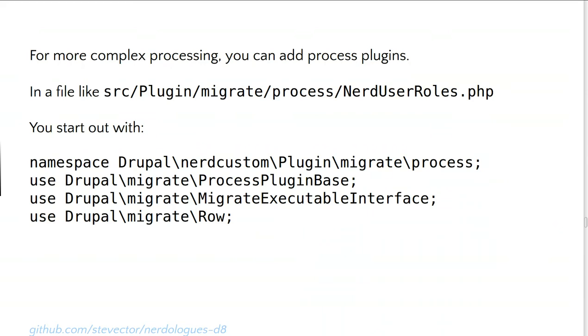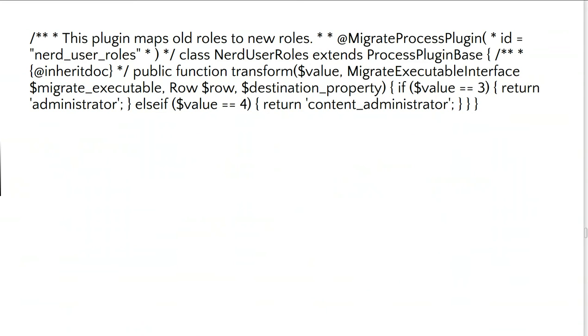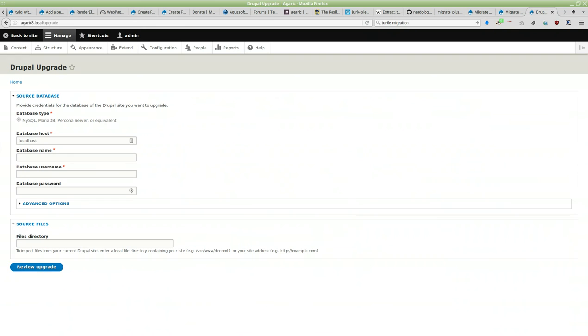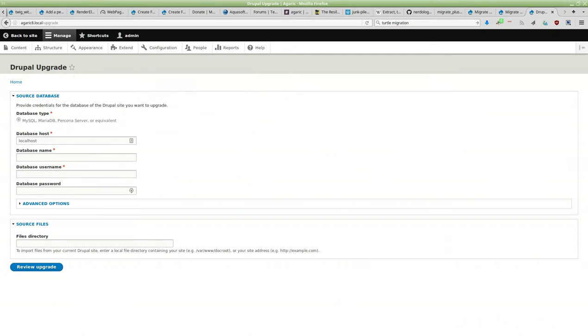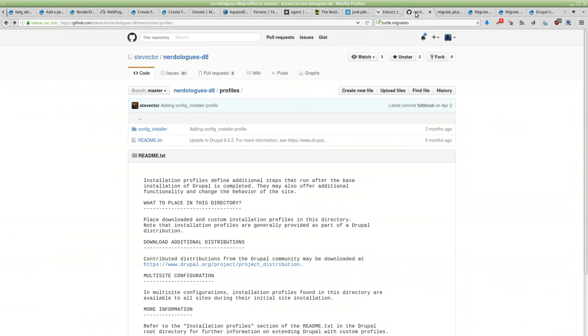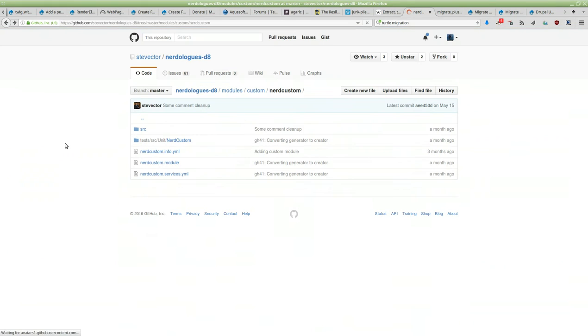So, this is another source thing, this time in a plugin folder, in migrate process. And this is coming from Nerdlog's site. So we're going to be using process plugin base, the migrate executable interface, and the row. And bam. So we'll just go directly to the source.